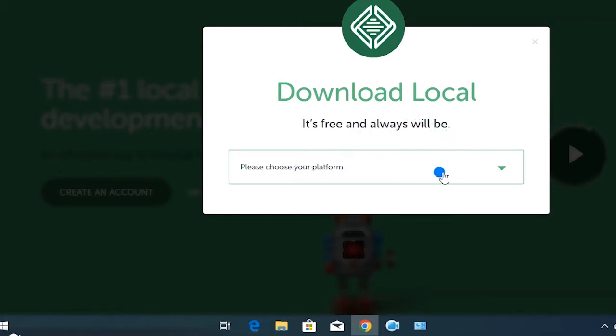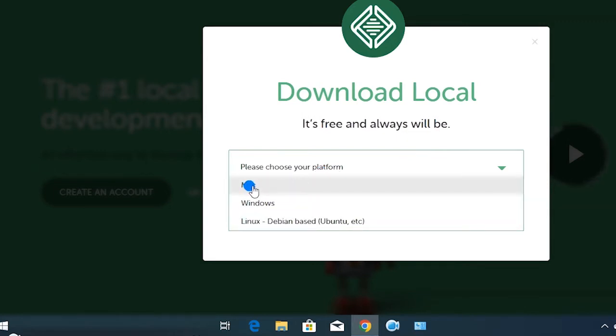Click on the drop down. Alright, so if you are using a Mac, then you choose your platform. If you are using Windows or Linux, then you choose your platform. In my case, I'm using Windows, so I'll select Windows.